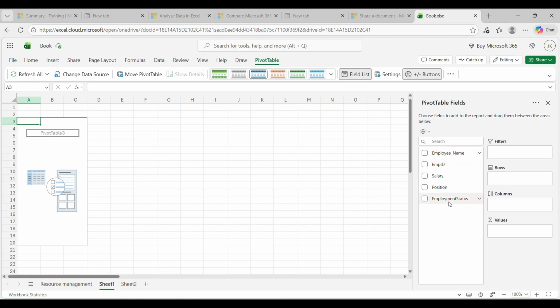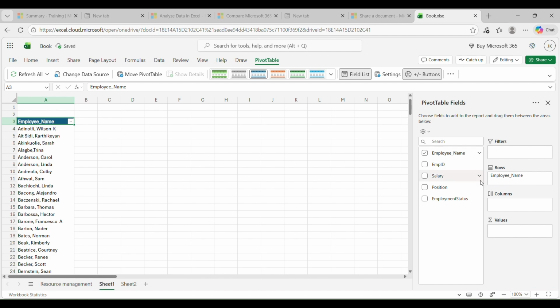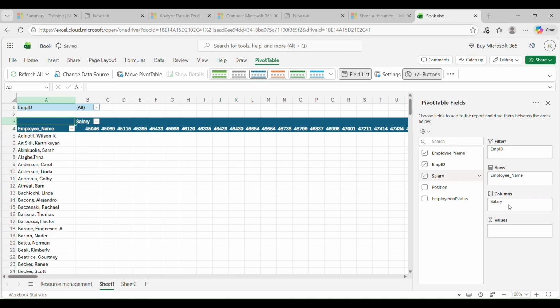Yeah, I got some error here. Why? Let me do it once again. I have to go in the new worksheet. Okay, now you can see the interface. I'm in the pivot table, and here are my columns: employee name, employee ID, salary, position, and employee status. I will use these things: add to filter, add to row, add to column, add to value, add to slicer.